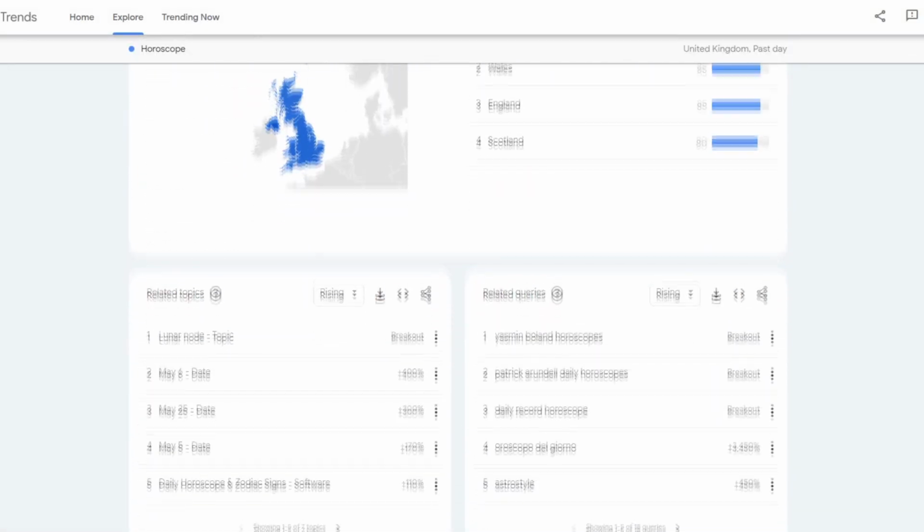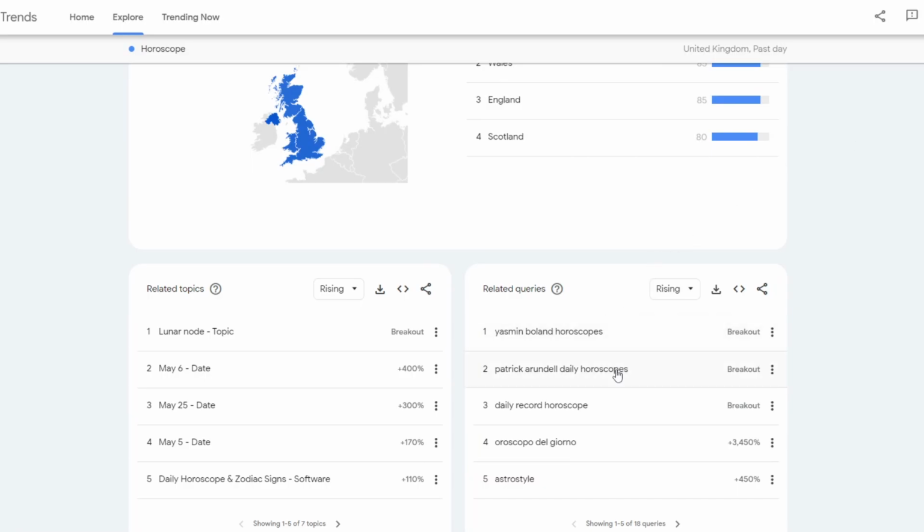So finally, we're going to talk a little bit about utilizing Google Trends, and this is something which I use to come up with topics for my blogs. For example, earlier on I looked up horoscopes, and the main reason I went for that is because astrology is kind of interesting for me. I found out that there were some long tail keywords which I didn't expect. As we can see, we've got Yasmin Boland horoscopes, we've got Patrick Arundel daily horoscopes. These are really, really good search terms because they're very specific and they fit into a niche category, all right, or a niche if you're an American.